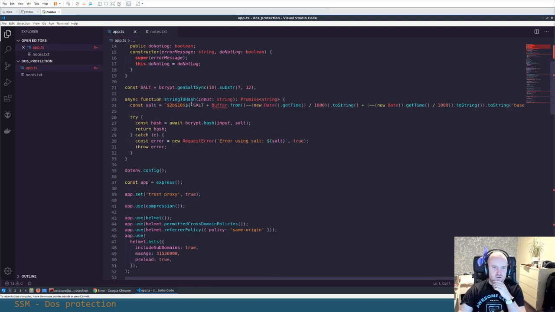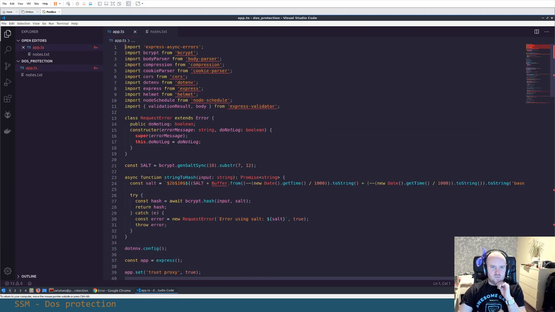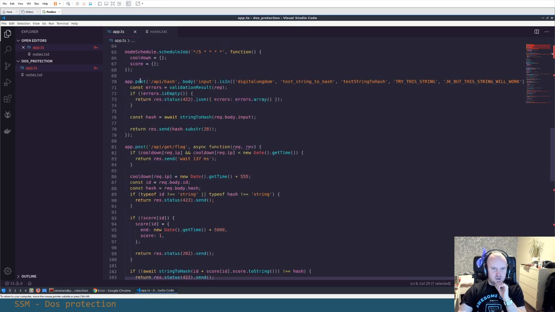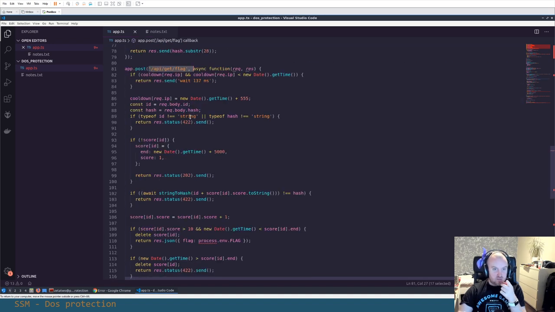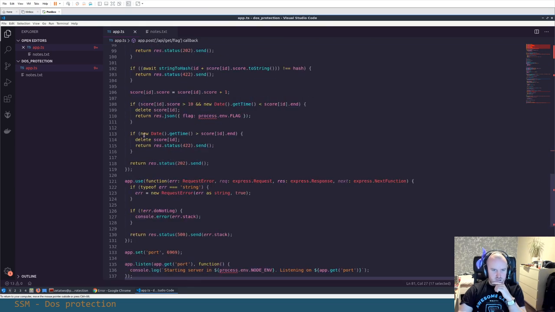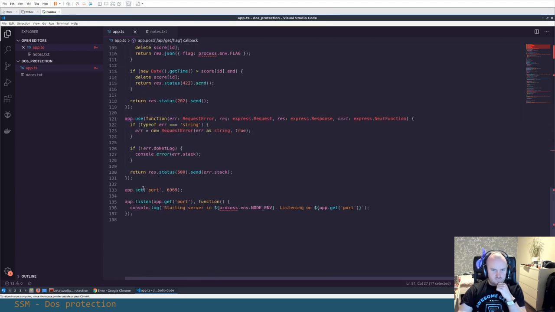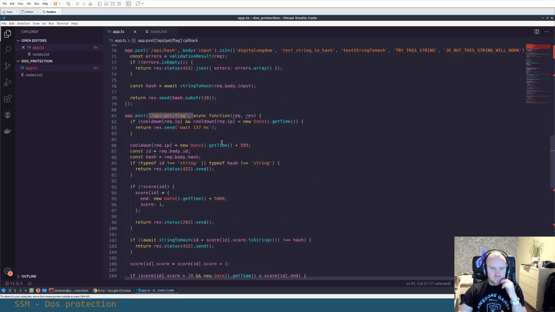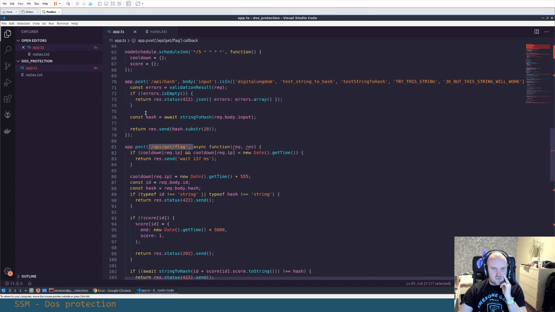Okay, so what do we have here? Just like the other one, it's using the Express web framework. So let's look at the routes. We have this API hash, API get flag, nice, which is a pretty big one. And then, yeah, that's it. Okay, so let's look at the API hash first.